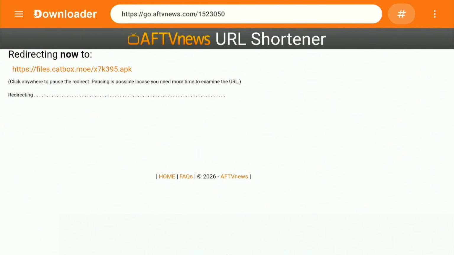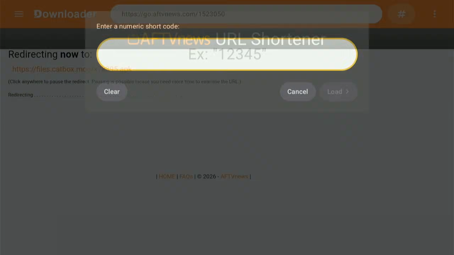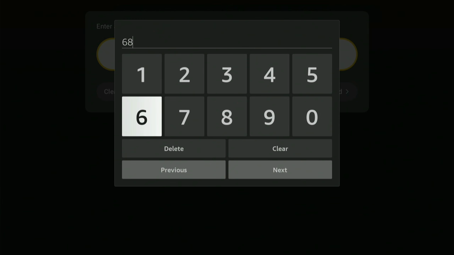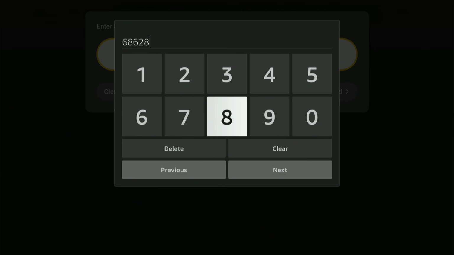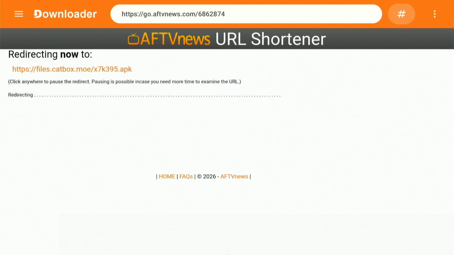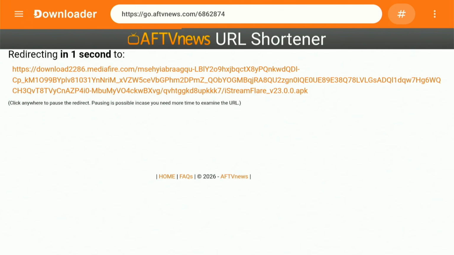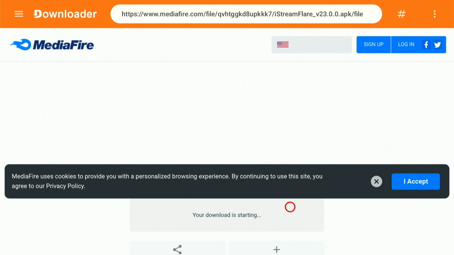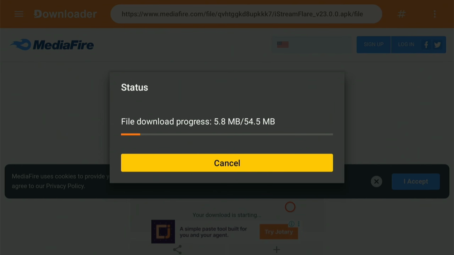Now we're ready for the installation. Click on the search bar by pressing the center button to bring up the keyboard. Now enter the iStreamFlare downloader code exactly as shown, 6862874. After entering the code, click Go. The iStreamFlare download page will now load on your FireStick. Once the page opens, the available download option will appear. Select the download option to begin downloading the iStreamFlare APK.